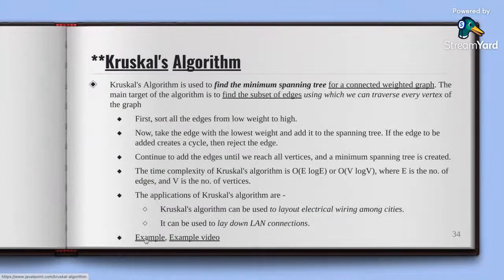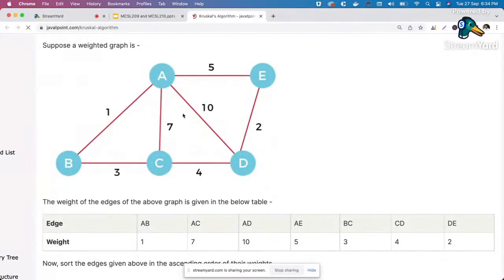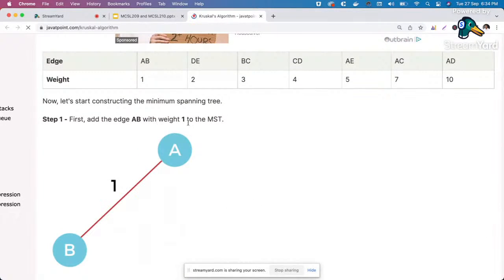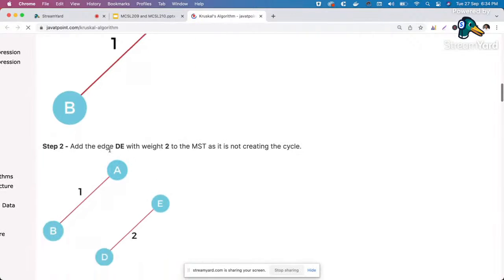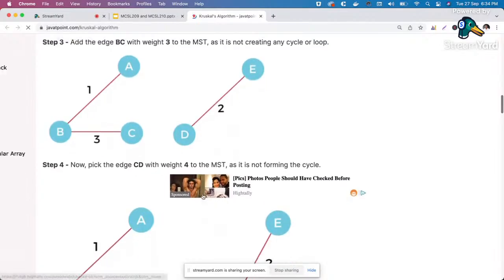Now let's take a look at an example. So this is the connected weighted graph. First, we're going to list all of these edges and their weights, sort them in ascending order, and then start placing them one by one. The moment we see that it's forming a cycle, we reject that particular edge, and we continue until all of them are covered, and then we add the total. So first the edge is AB and the weight is 1. Then to the MST, add the edge DE, weight is 2, and it's not creating a cycle, and so on and so forth.